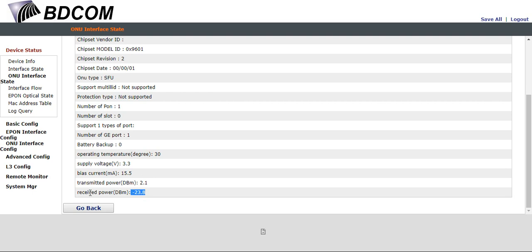This receive power threshold value is minus 27 dB, but the standard is minus 26. You can see the range, minus 26 to minus 6. This range is the standard for connecting an ONU to the OLT.